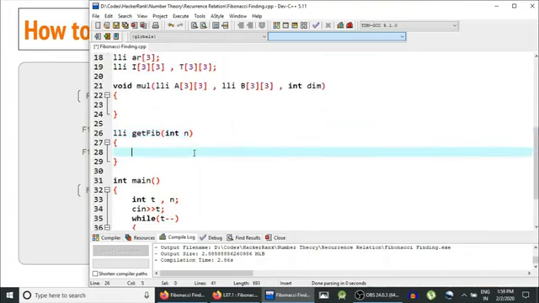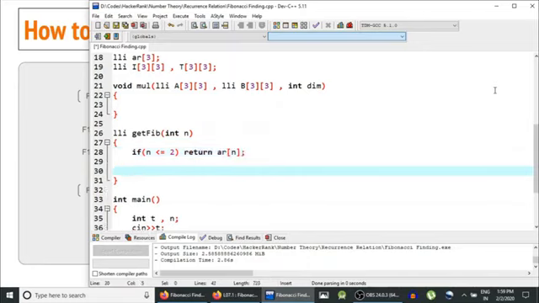As I have already explained, if n is less than or equal to 2, simply return AR of n. If n is 1, it would be 1. If n is 2, we would return the second term.